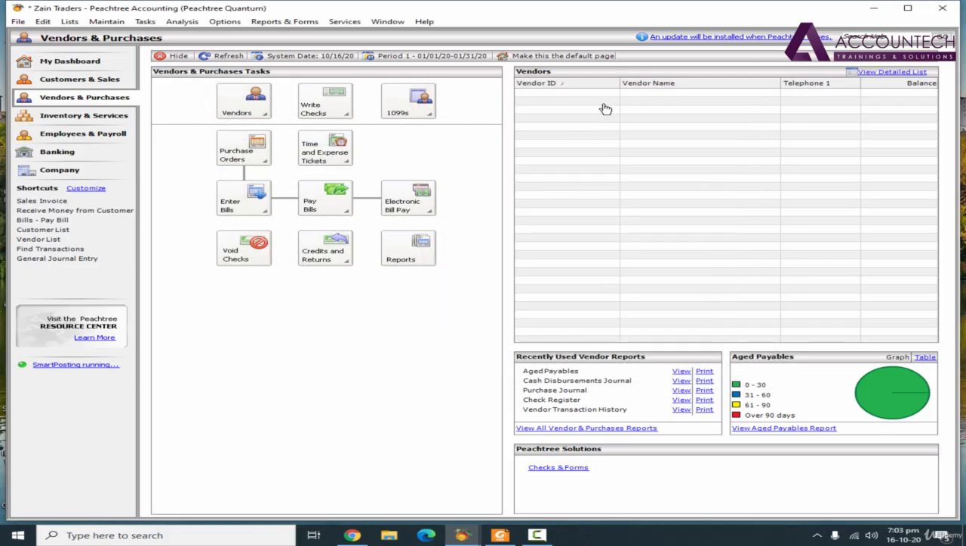After that, if you want to see the vendors and their balances updated, I'll click on refresh, and it will show it here. So this is how we enter vendors and their balances in Peachtree.